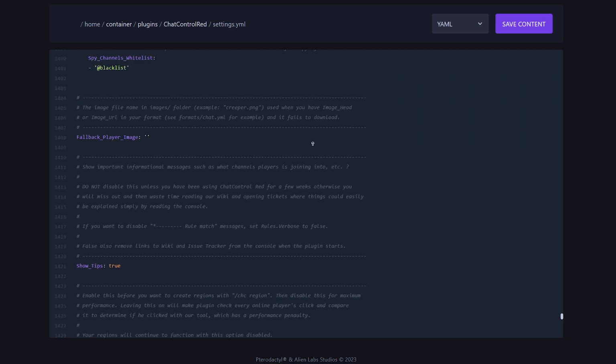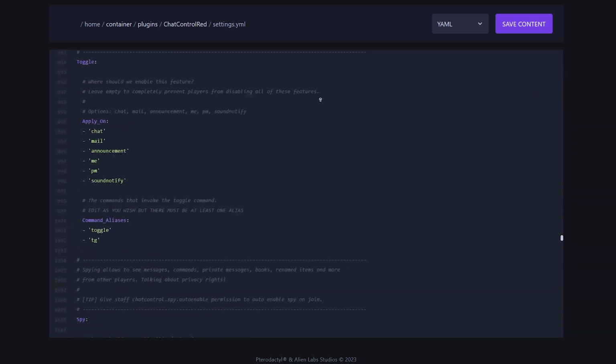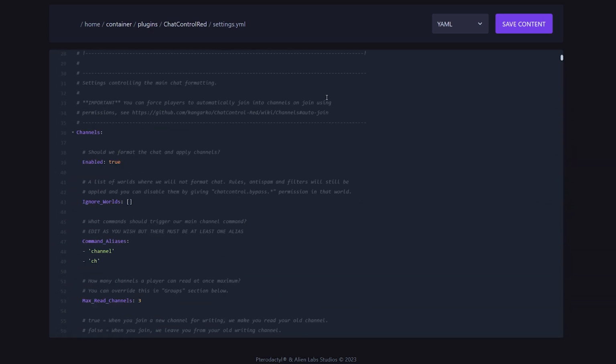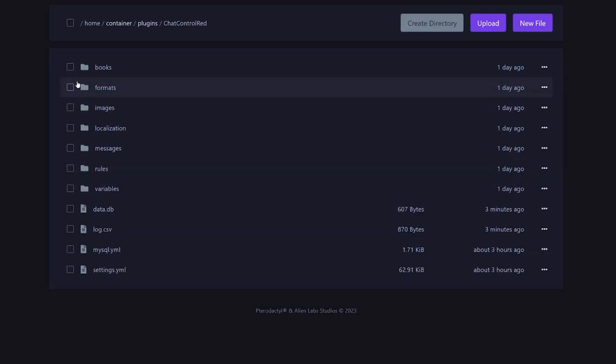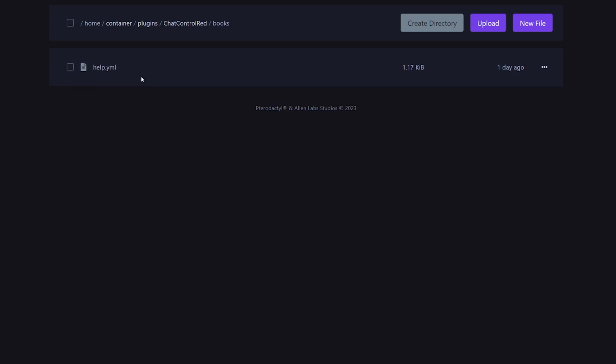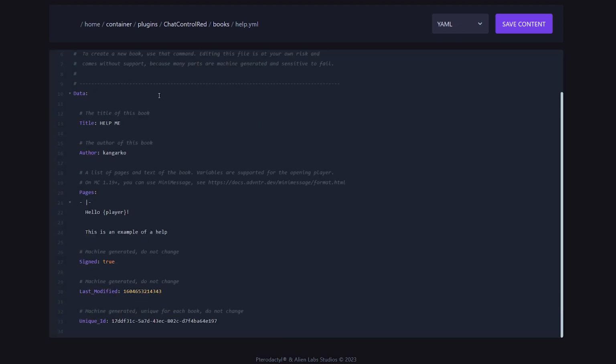It is so easy to understand stuff because everything is just explained here, and it makes it so much easier to customize this plugin. But then we got a lot of other folders. So over here we got books, and this is of course where all the books are saved that we saw in game earlier. Over here we got the help book, but if you would like to create a book yourself, you can do that either in game or through this config.